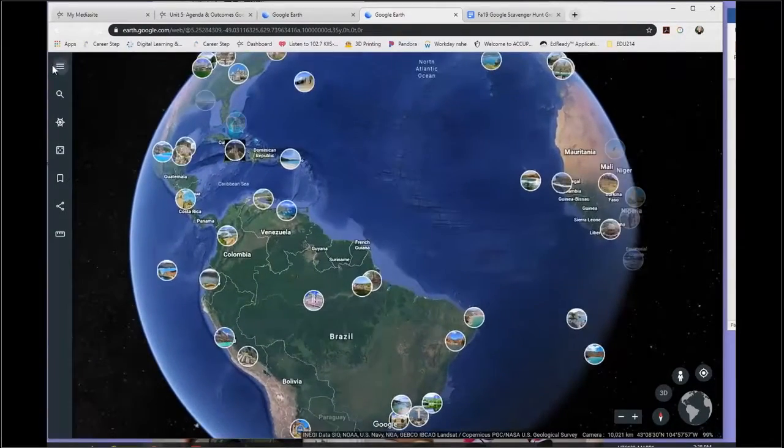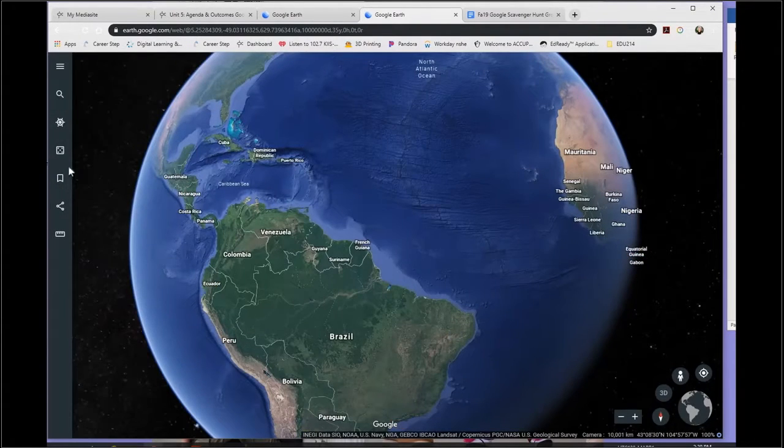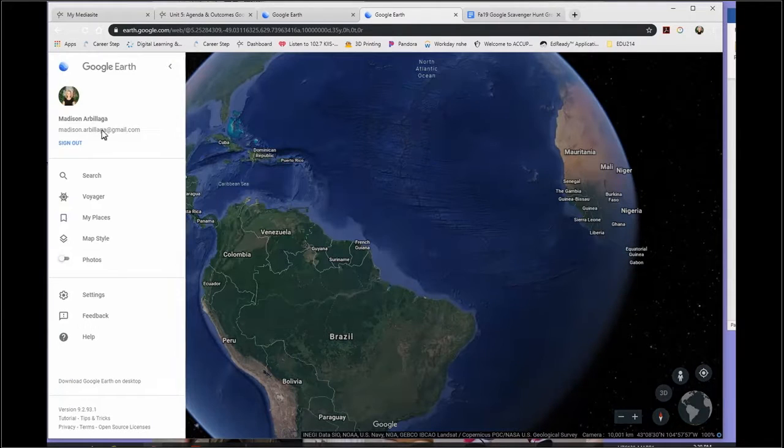I will be talking to you about when there's way too many photos that are confusing. Right now I'm going to toggle photos off. There's other settings, and you can even give feedback or ask for help.